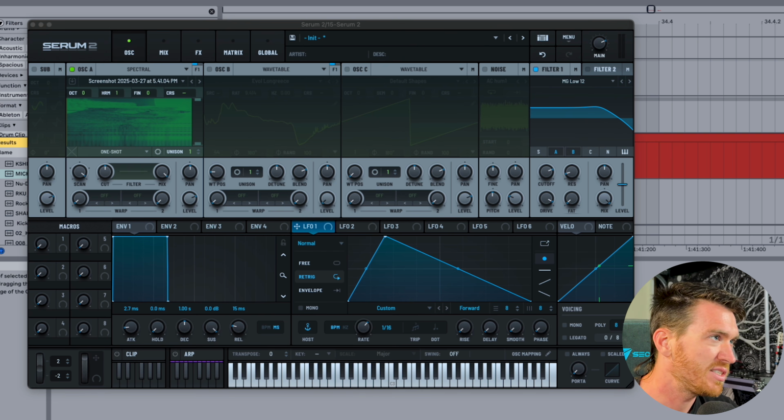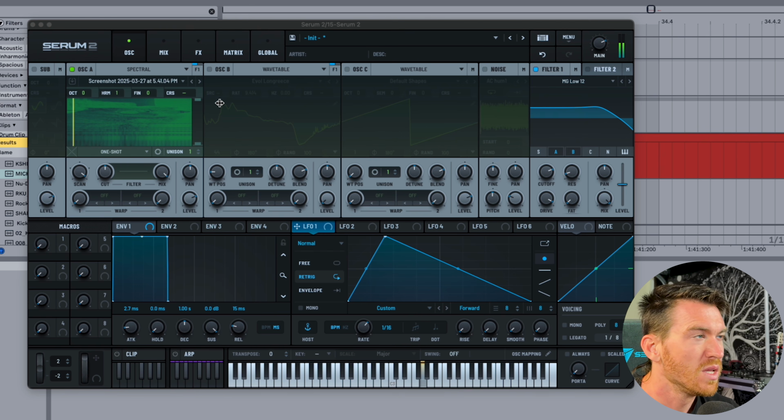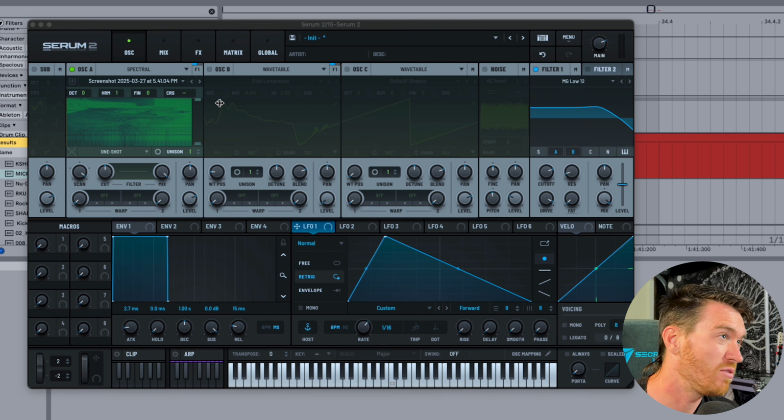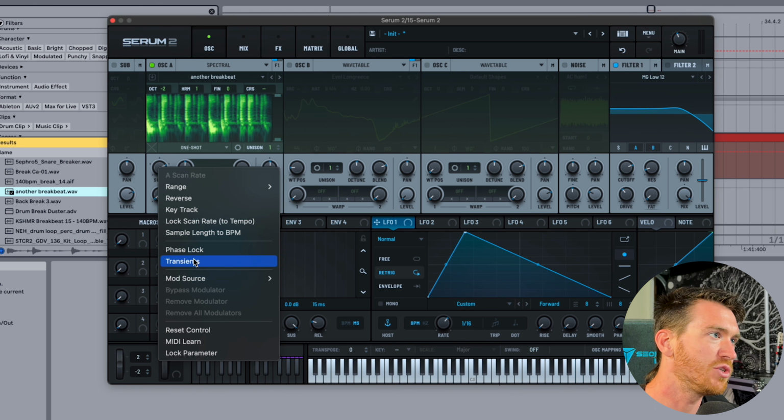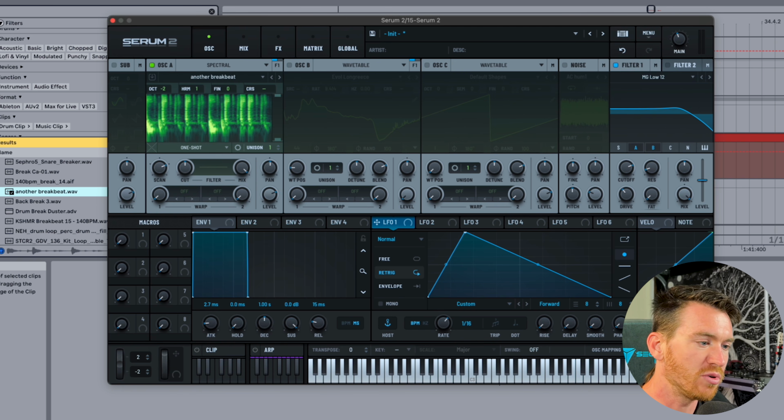This can give you a bit of a less smeared sound, as it's trying to stay a little more faithful to the original sample. So I grabbed some little breakbeat from my library and dragged this in here. We can right click and choose transients here, and this tries to preserve the transients that get really smeared by the FFT processing of the spectral oscillator.